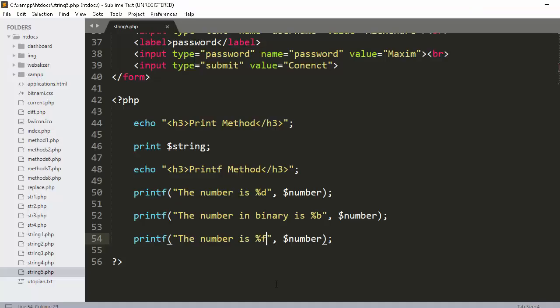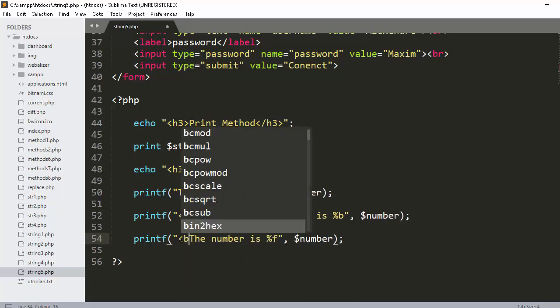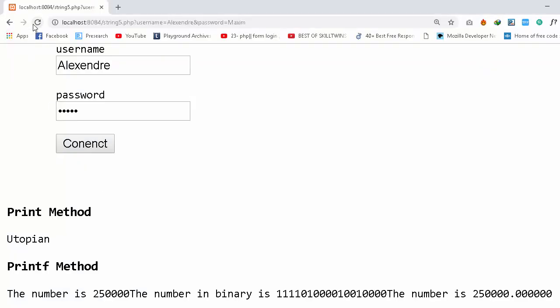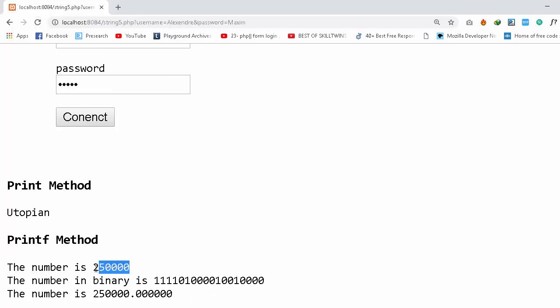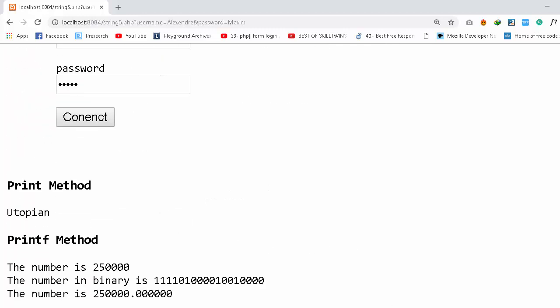So I need to use the line break here and here. Let's reload and see, and we have the number as a decimal number, in binary, and as a floating number like that. We have 6 decimals after the decimal point, and we can format it using the number_format method. Let's see how it works.